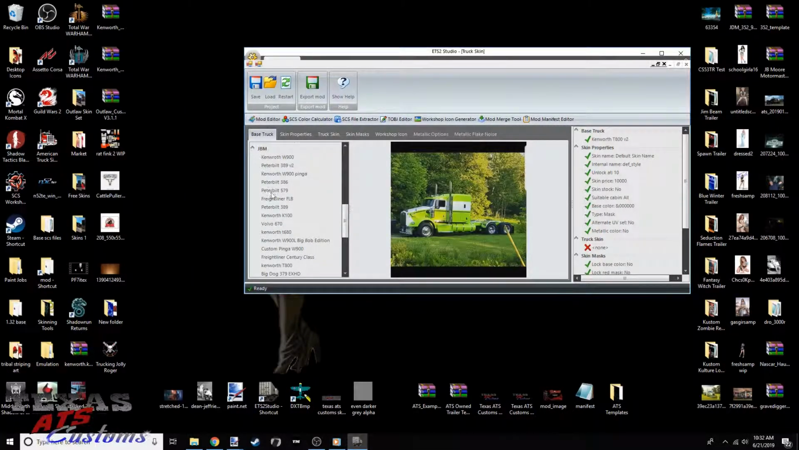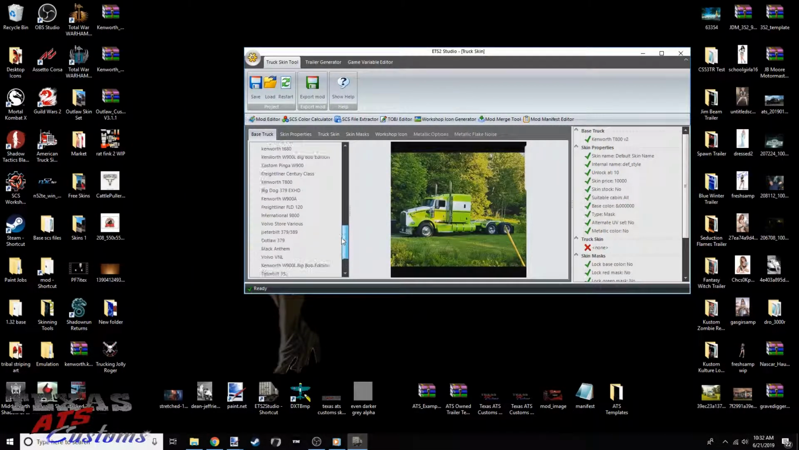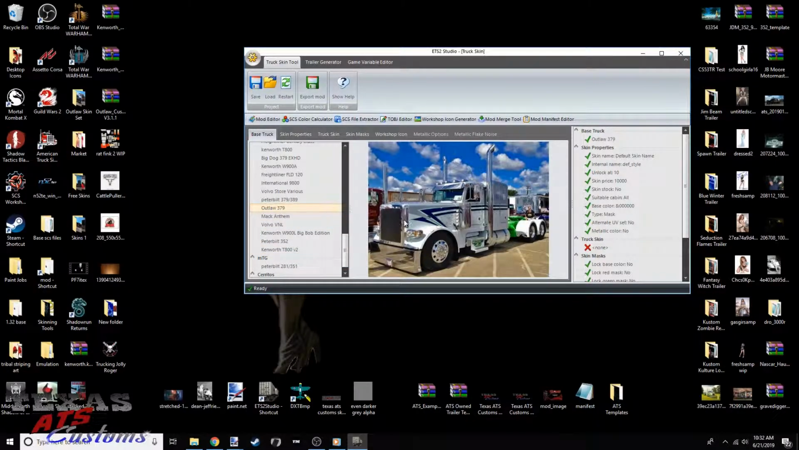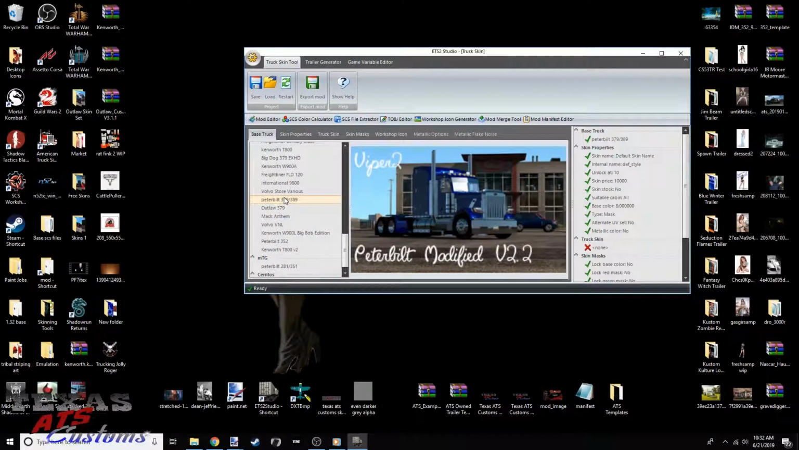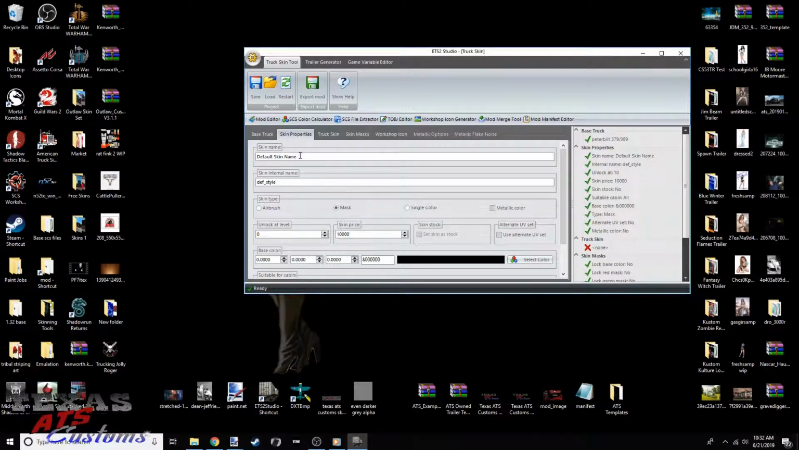Alright. Now, once you're in the studio and you have your skin, find the truck that you added to the studio database. Like, there's the Outlaw, there's the Viper. So, for example, you're going to make a skin for the Viper. Choose Viper. You're under base truck right here. See the tab? You have your tabs here. Make sure you're under Viper and then go to the next tab up here to the right. It says skin properties. Click it.